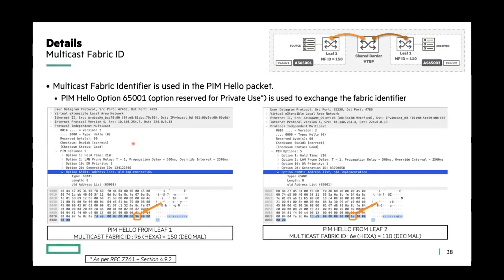So if we now come back to the concept of multicast fabric identifier. As I mentioned, this identifier is sent by each multicast router in a fabric using the PIM hello packet. AOS-CX uses option 65001, which is in the range of options for private use, to send this identifier. As you can see on this example, on the left-hand side of the slide, we have the PIM hello packet from leaf1, and we can retrieve the multicast fabric ID in hexadecimal format.